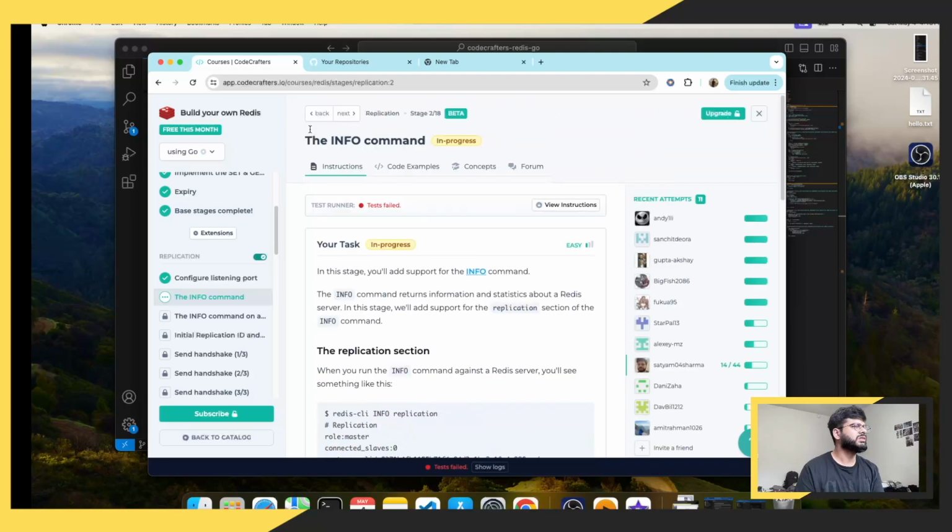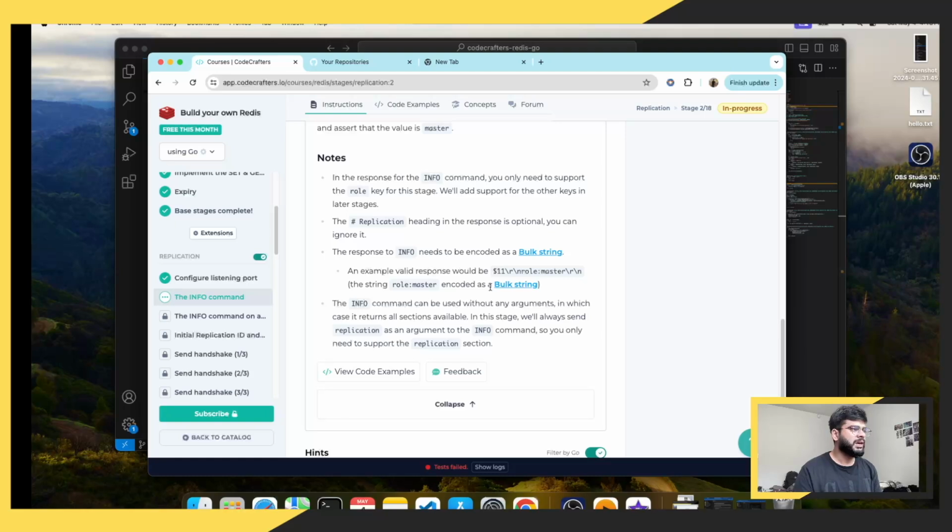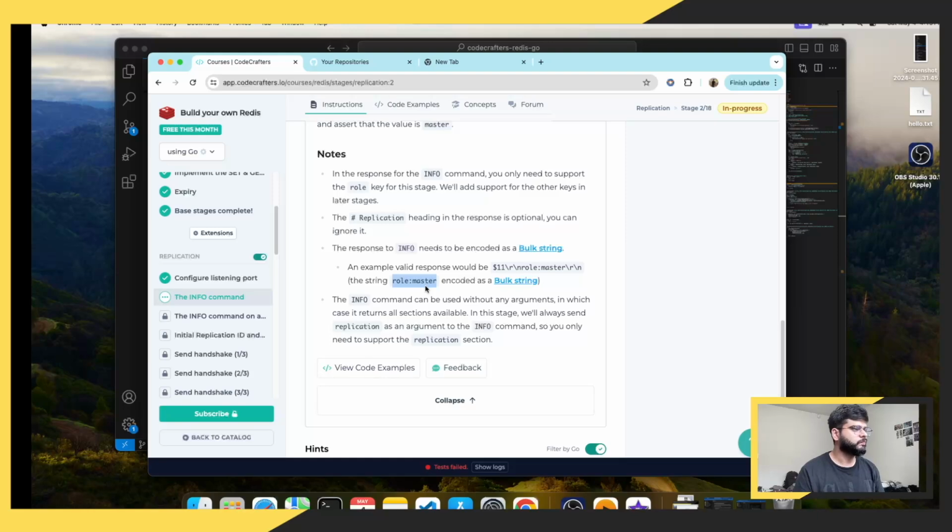The current task only stands for the info command, and for the info command, if there is an info in the parameters, we just have to send the role master and I guess the length of the master, role master. This is around 10 or 11.